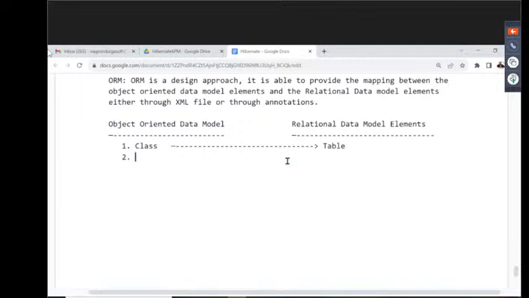Now class and a table. Not only this mapping here. Inside the class, observe carefully. Before that, an object should be mapped with what there? What is going to be mapped here? We can understand it is like a record. A class is equal to a table. An object in our Java application is equal to what there?